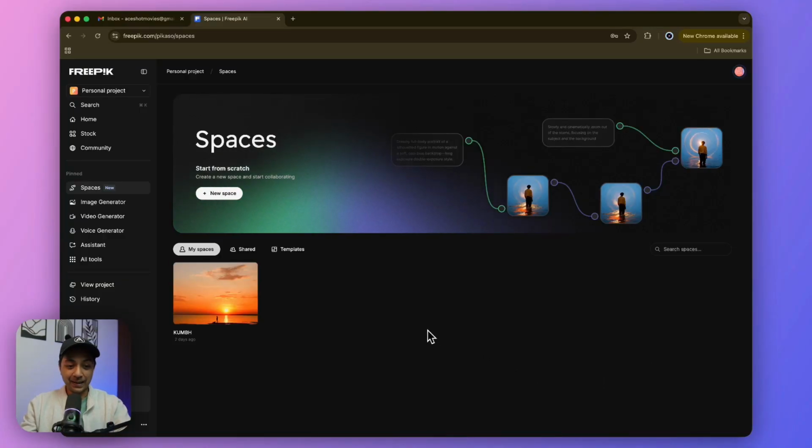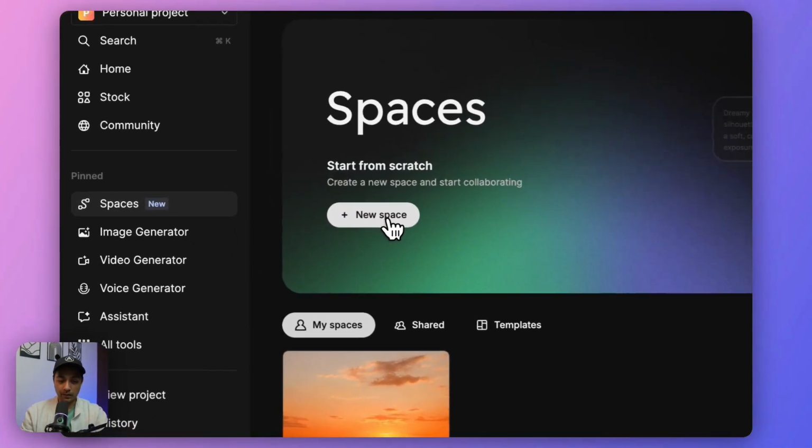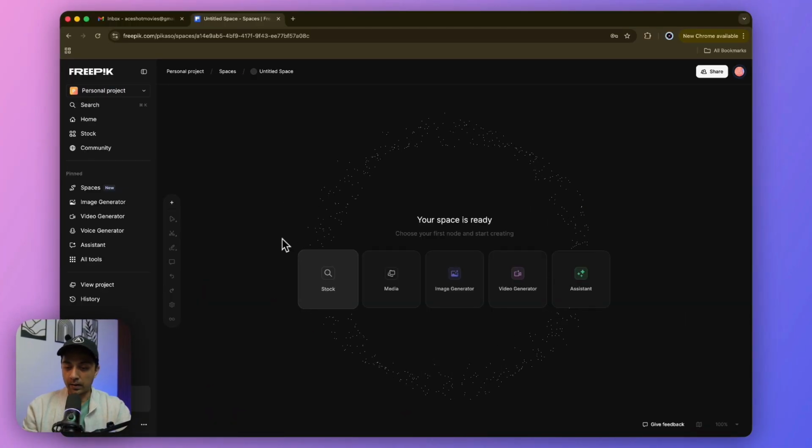So let's dive into NanoBanana 2 versus NanoBanana Pro. Alright, so for this example, I thought the best way to do this comparison is using some workflow, and FreePick is the best website to do that. So right now I'm inside my FreePick account and from here I am in spaces and I'm going to create a new space. So I'm just going to click on new space from here, and this is the open canvas which we can use to do our comparison.